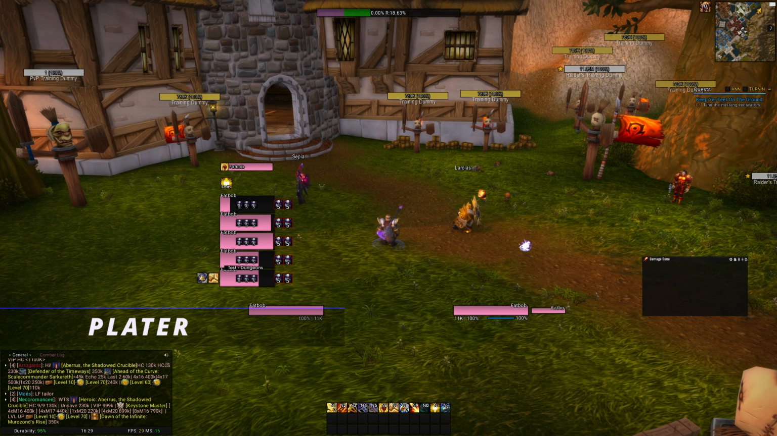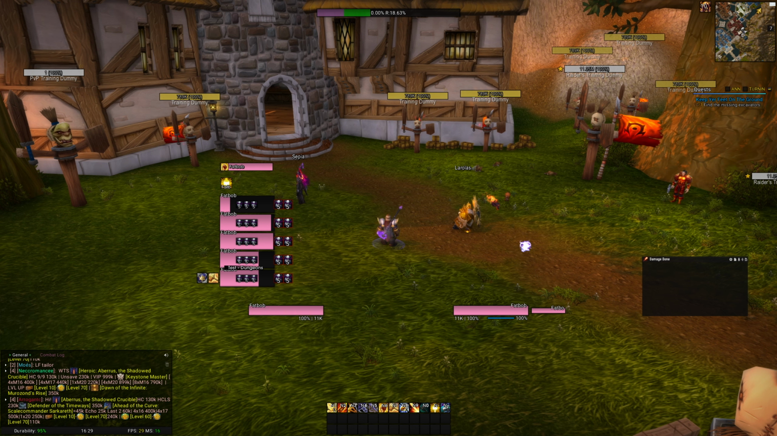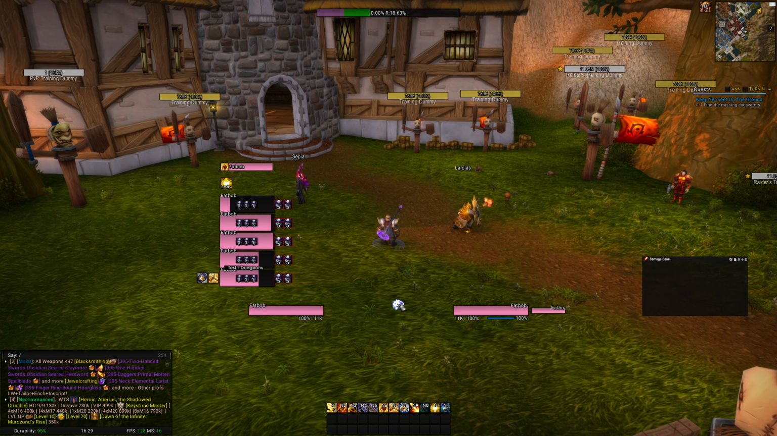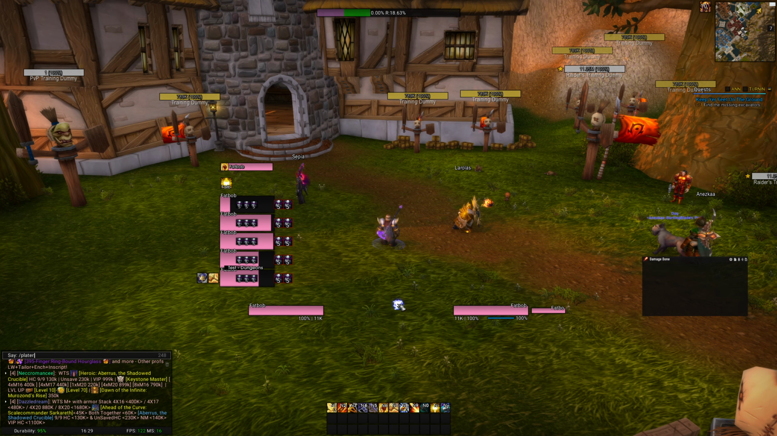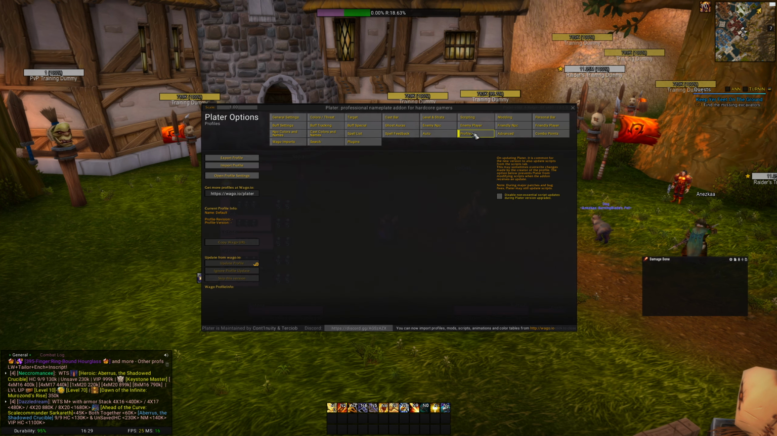All right, next on the list, we have Plater. And I'm not going to lie, I pretty much took what Quasi had. I changed like the font and the appearance, but the color scheme is exactly the same. So we're going to open Plater. We're going to press /Plater and hit enter. From here, we're going to go to profiles, import profile, and then we're going to paste in the code.